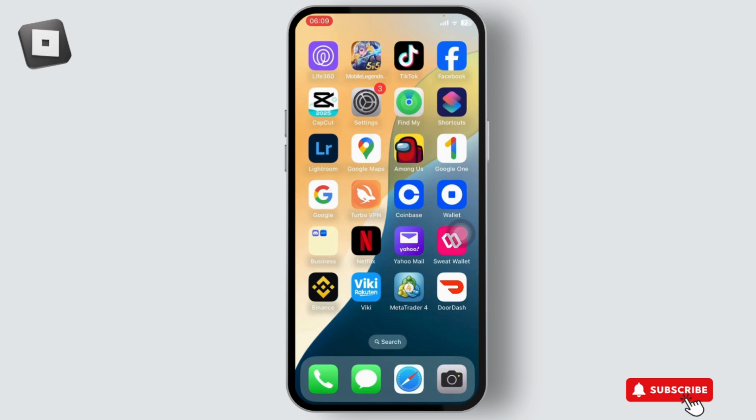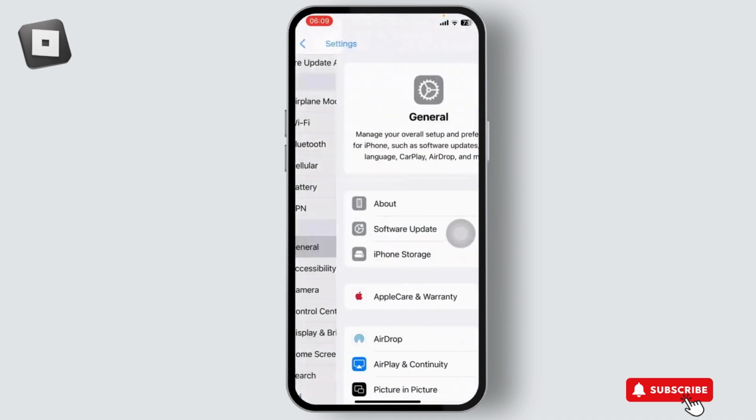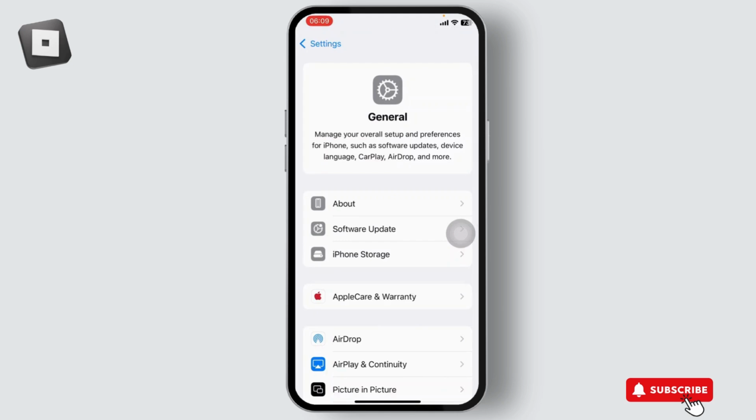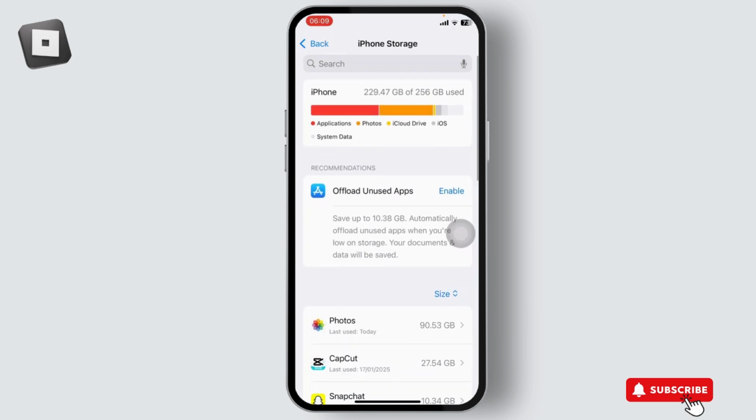First thing you will need to do is simply head over to your settings. After you're on your settings, scroll down till you find General. Tap on General, and after you tap on General, navigate to iPhone storage. After you're on your iPhone storage, you'll need to search for Roblox.